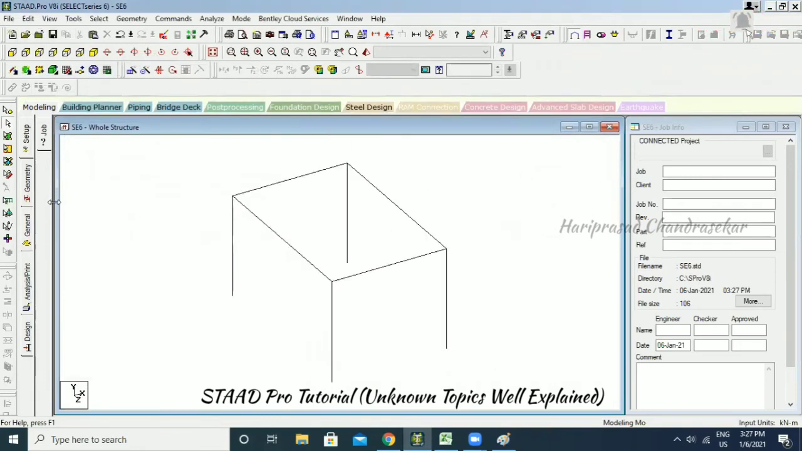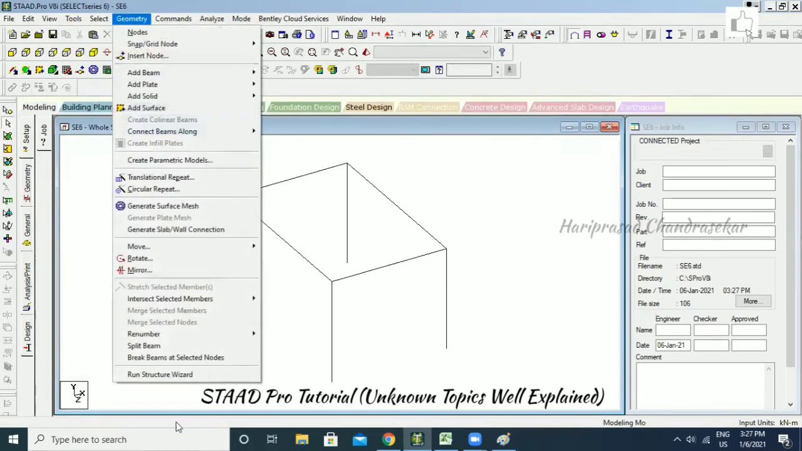Okay, like this you can create a structure using the STAAD editor or the run structure wizard, second option, and then you can directly go for add beam method. You can go for using the data area. So like this you can create your structure in all these ways.